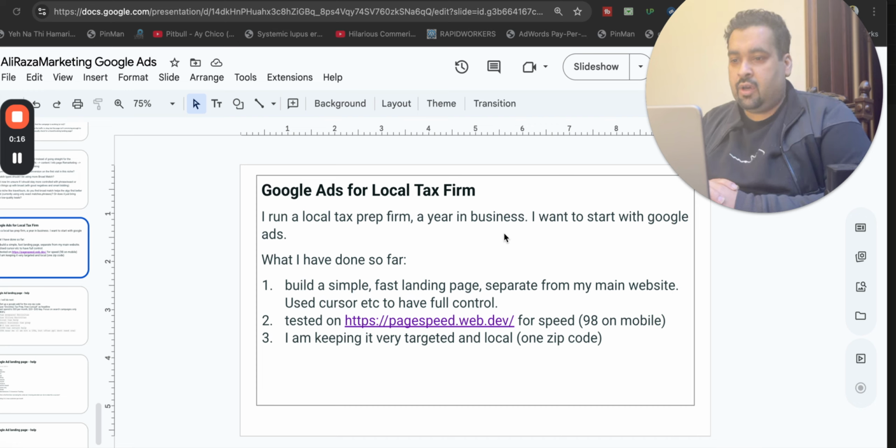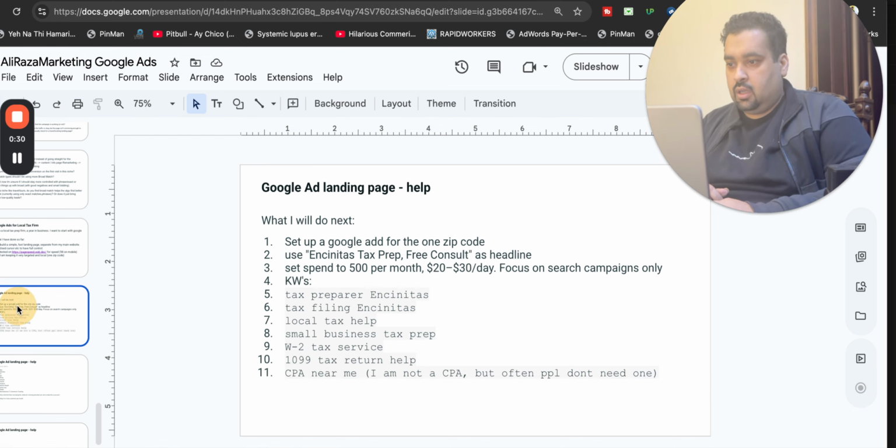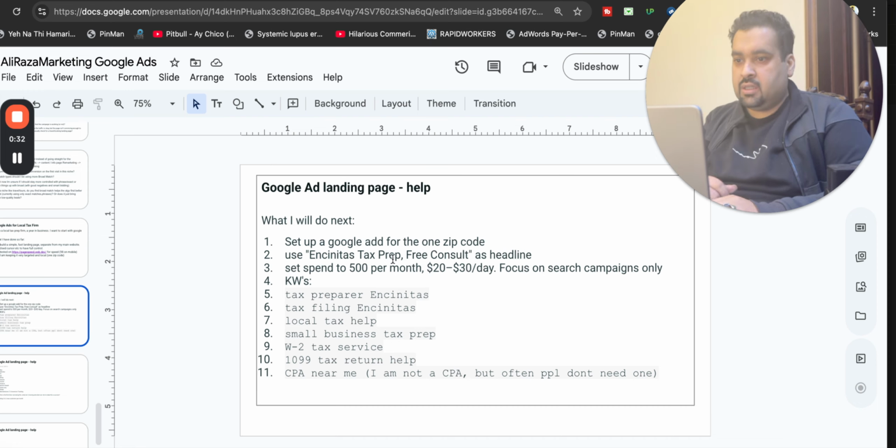What I have done so far: built a simple, fast landing page separate from my main website. Used Cursor to have full control. Tested it on PageSpeed for a speed of 98 on mobile. I'm keeping it very targeted and local. Okay, and what I will do next is set up a Google ad for the one zip code.